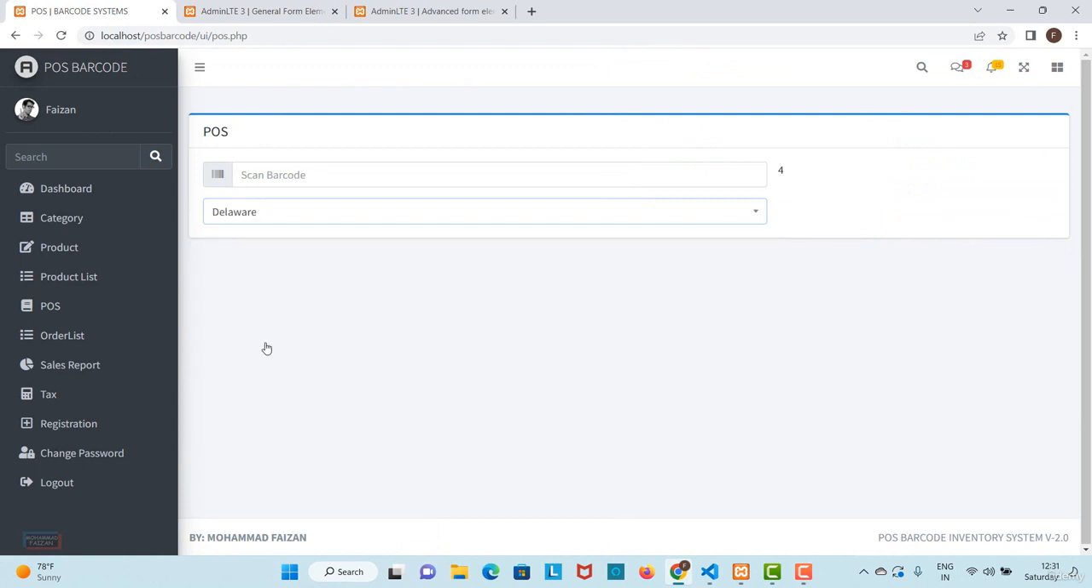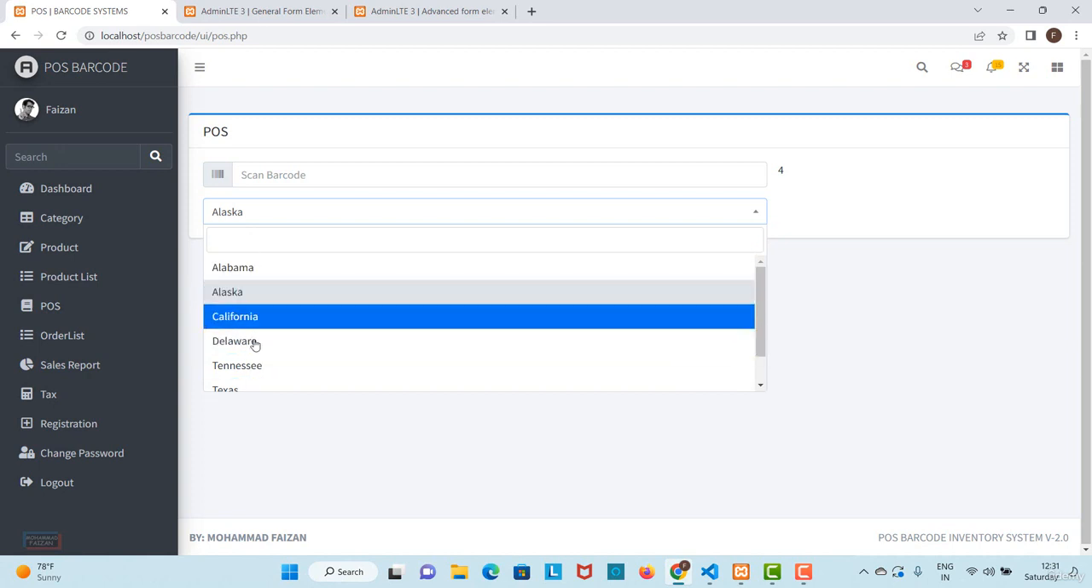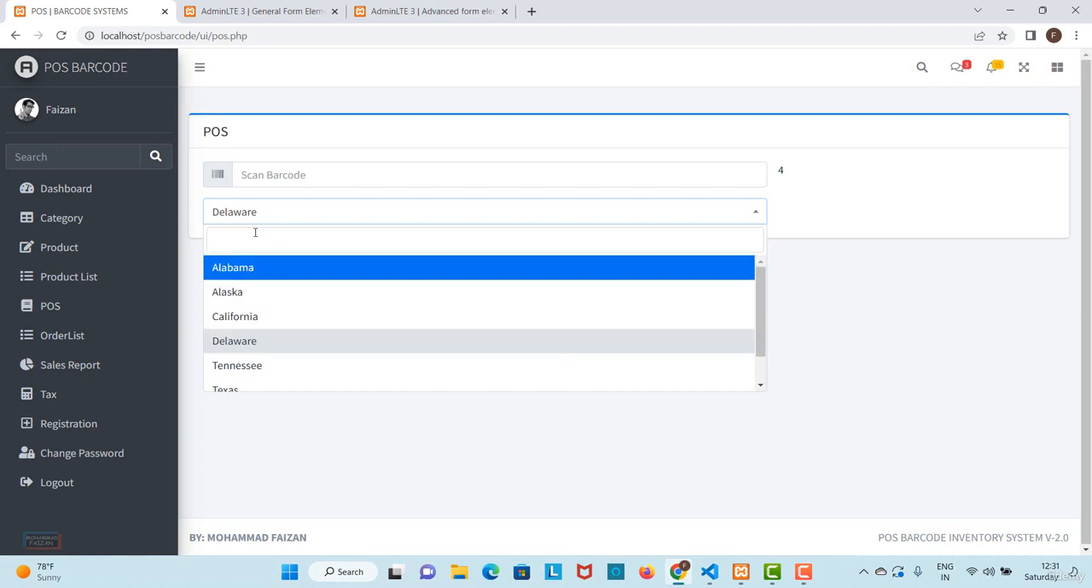Now we will fetch the data from the database instead of this static data. This will be the dynamic data, and we can search from the database. So we will write the query for that in the next videos.